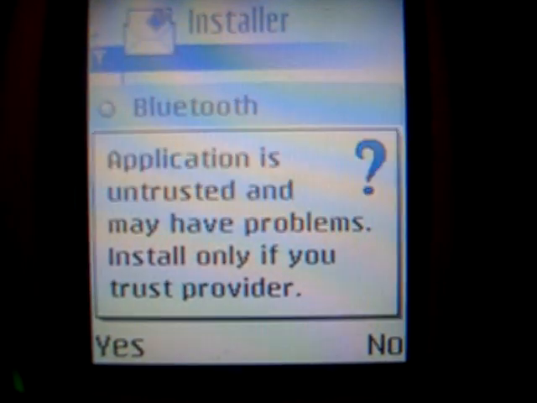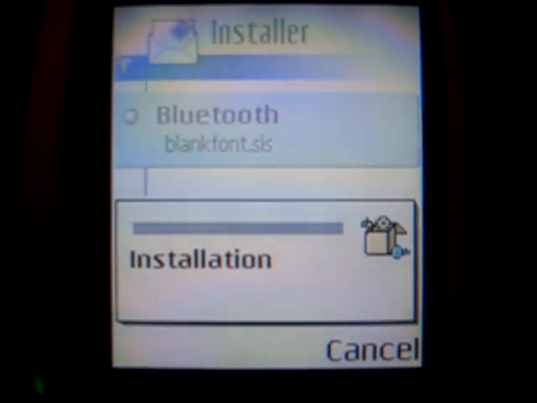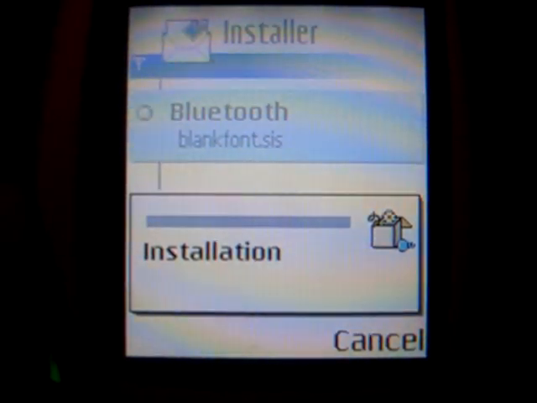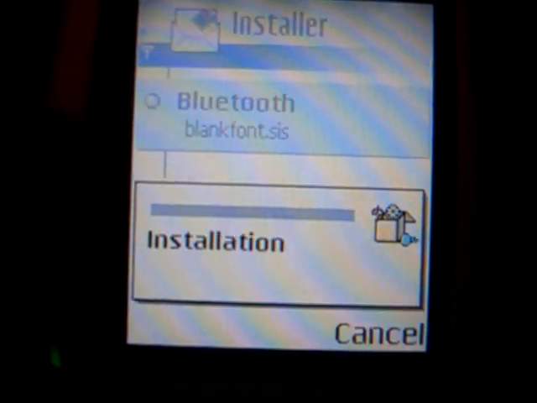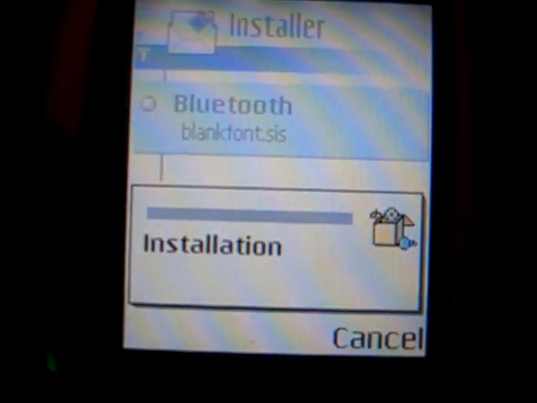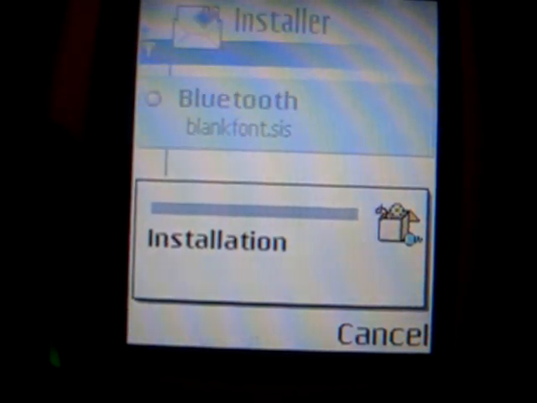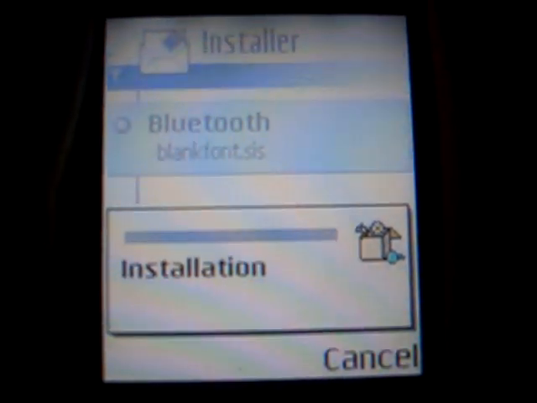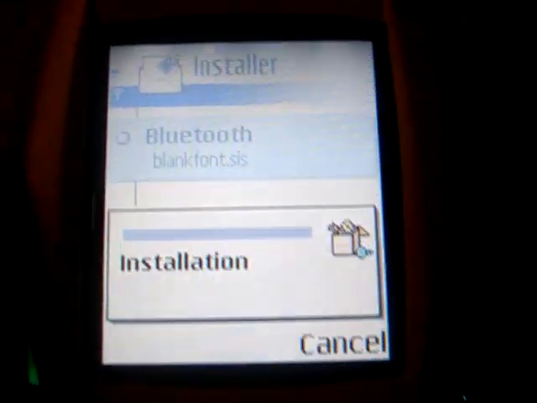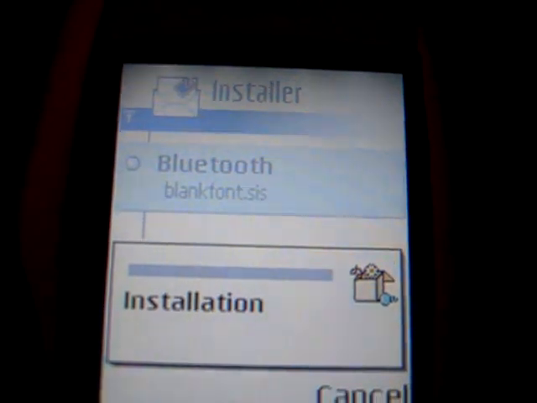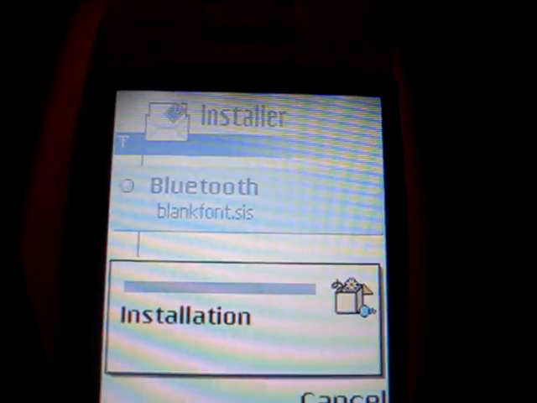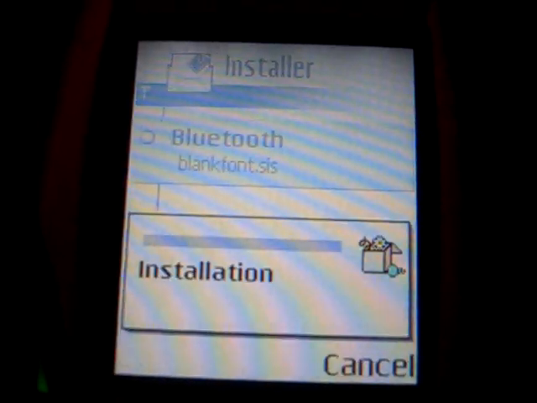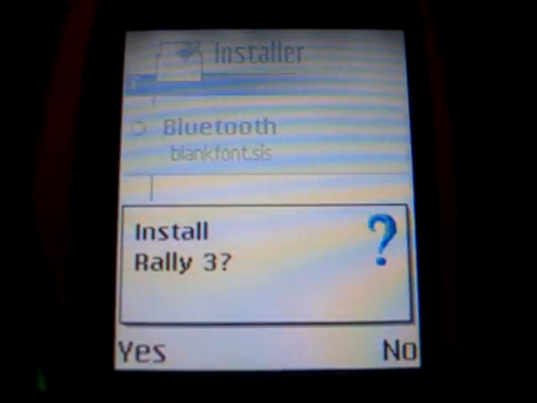It's untrusted, as was Skulls. Now we'll let it install. Taking a little bit. See if we can cancel and try running it one more time. There we go.